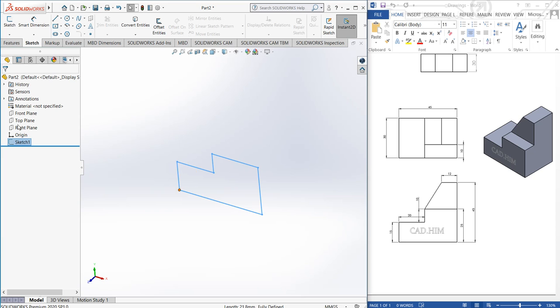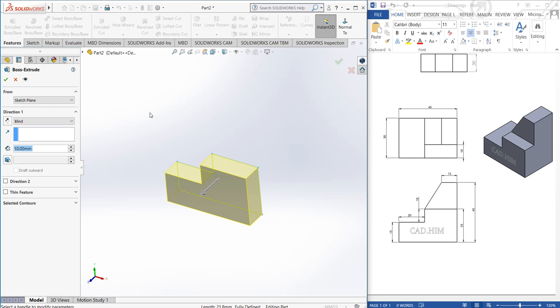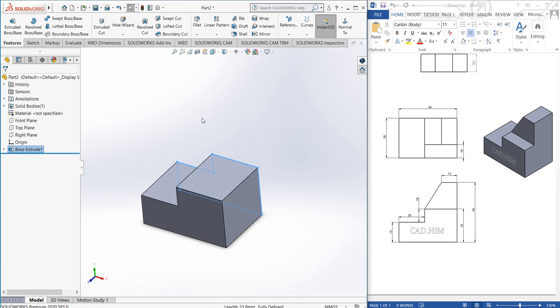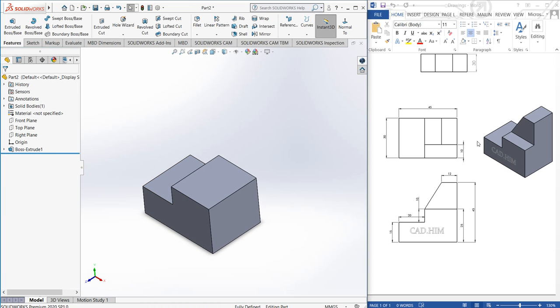We will make sure that this sketch one is selected. We will go to feature, extrude, and how much is the depth we require? Depth is this length, so this length is 30. So we will put 30 here and complete. Okay, now we have made this lower part, this lower loop, this structure.